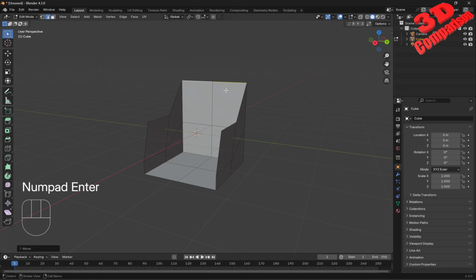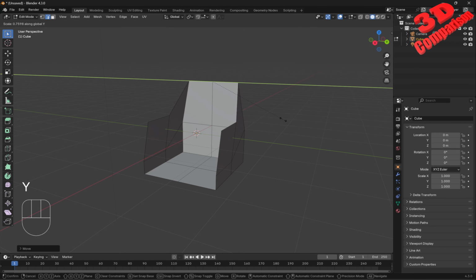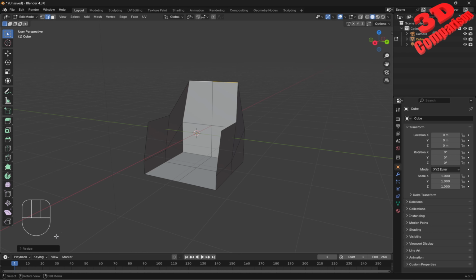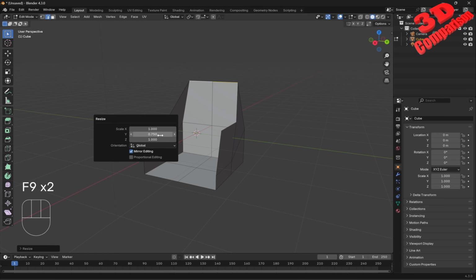Now I will also slightly scale this on the y-axis, so I will press S to enable the scaling tool, Y for the axis, and I will slightly move this. We see that this will be around 0.75, so I'm going to type in that value. You can also change the last parameter within Blender. You're going to see it over here on the bottom. You can click on that. In this case this was a resize. You can also press F9, and F9 will give you the same options directly within the mouse, and you can just change them over here.